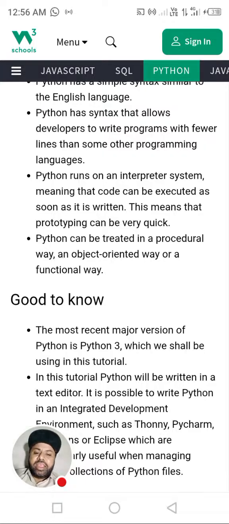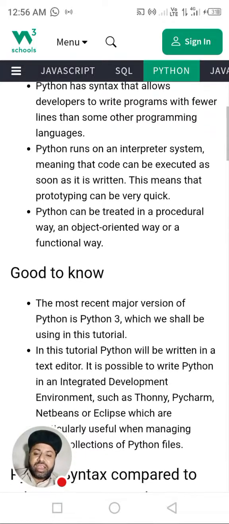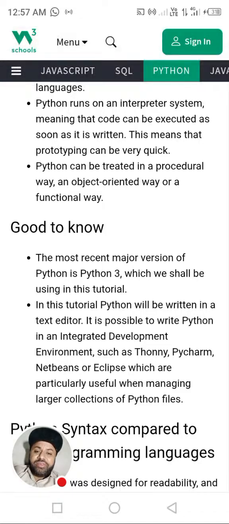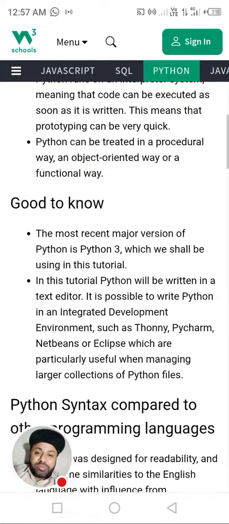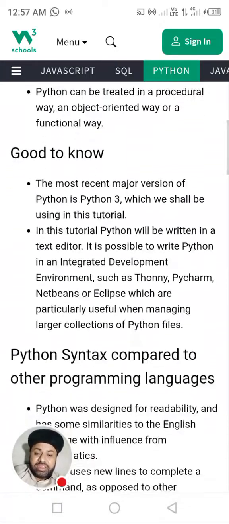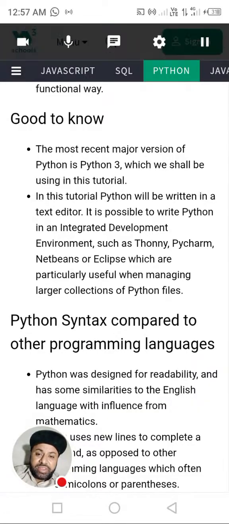Python can be treated in a procedural way, an object-oriented way, and a functional way. There are languages which have a specific domain of procedural, object-oriented, or functional, but here Python covers all of these. It can be treated in a procedural way, adopting the procedure. It can be in classes and objects. It can be a functional module. So it covers all these things. That's the versatility of this language.